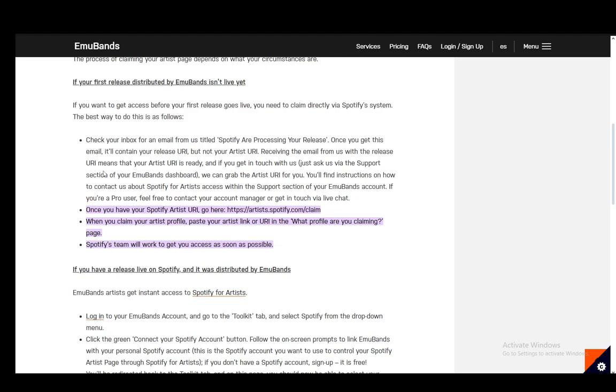And firstly, if you want to connect or verify your account before you have a first release, you need to check your inbox in your email. If you've already used your distributor to upload music, you need to check your inbox for an email titled Spotify processing your release or anything of the sort. Here it'll contain your release URI, but not your artist URI, and receiving the email with the release URI means that your artist URI is ready, and you need to contact your distributor to see what your artist URI is.